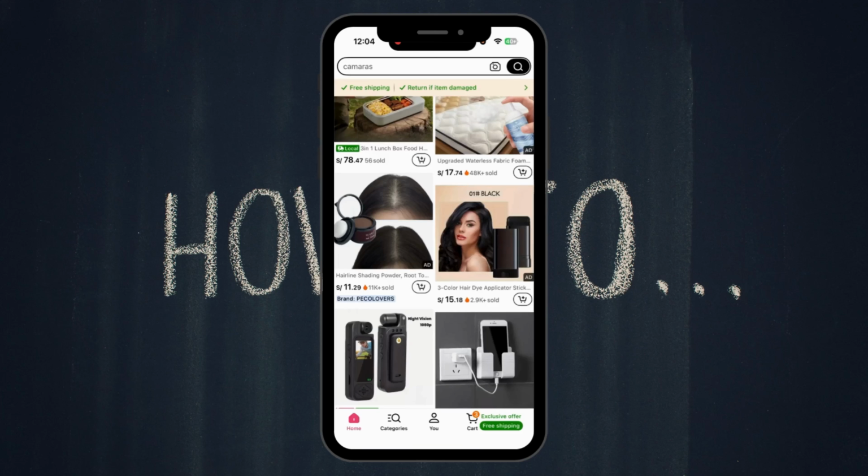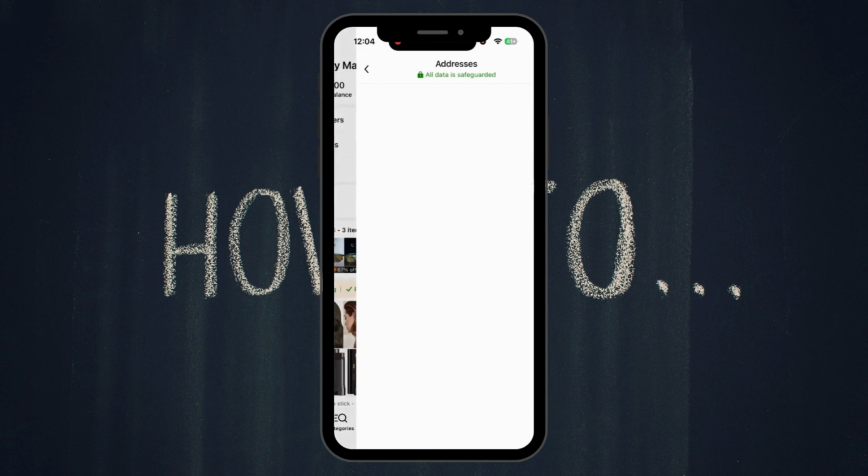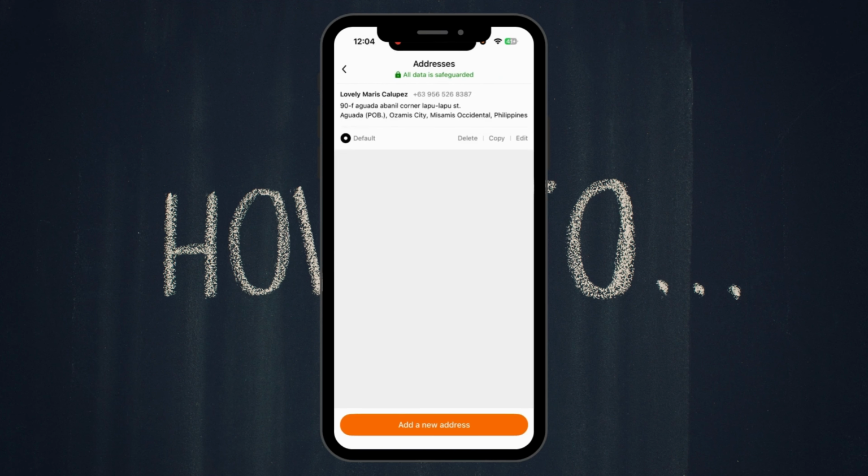Everyone, I'm going to show you how to change default address on Temu. So to start, open Temu app and go to you at the bottom. Now in here, look for addresses and tap on that. And you will see your address in here.